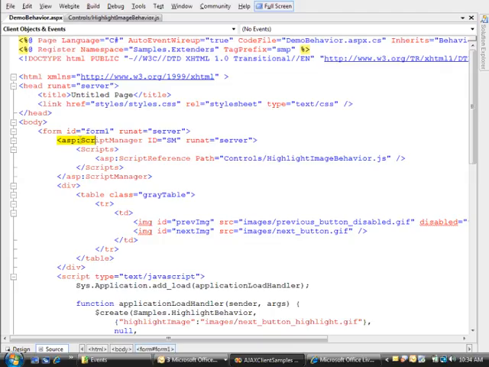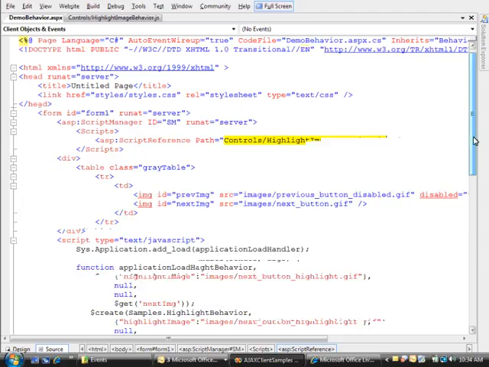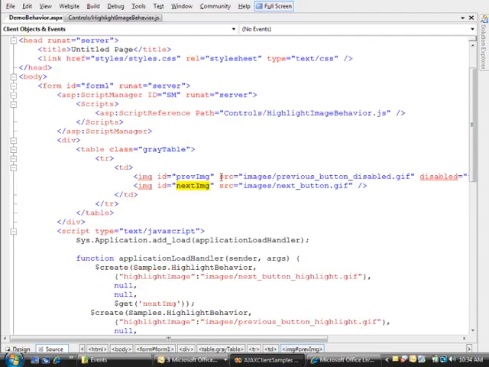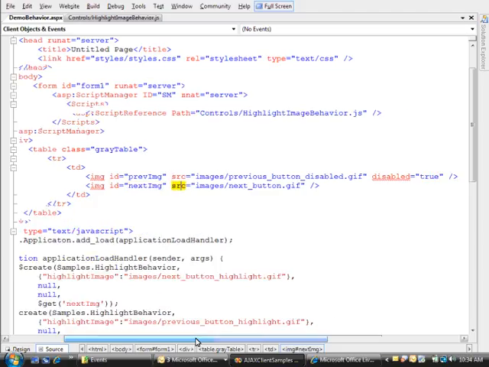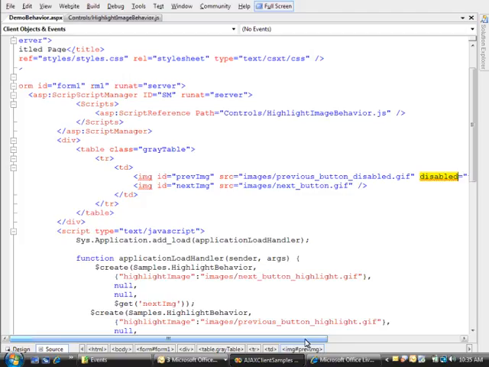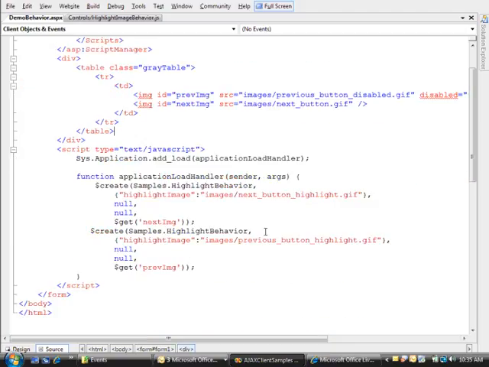You'll see I've got my script manager. My script manager has a reference to my highlight image behavior that we saw earlier, that JavaScript. And so this is really just going to emit out the JavaScript to the browser with a path to this JavaScript down here. Now I have two images, my previous image and my next image, with the sources set. The one that was disabled, I just set disabled to true.